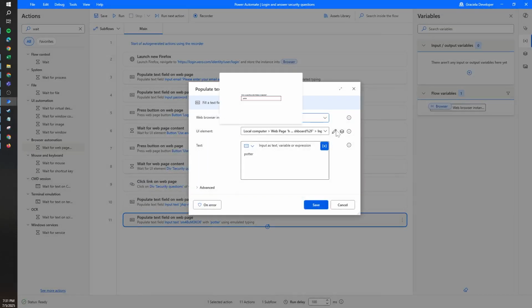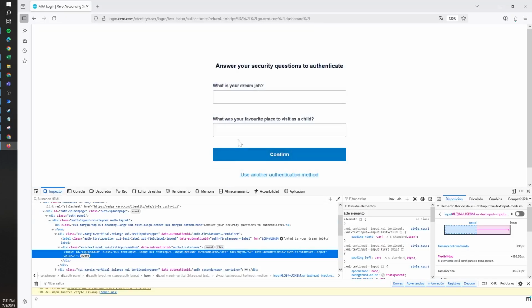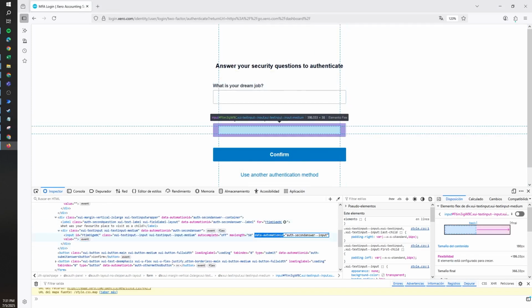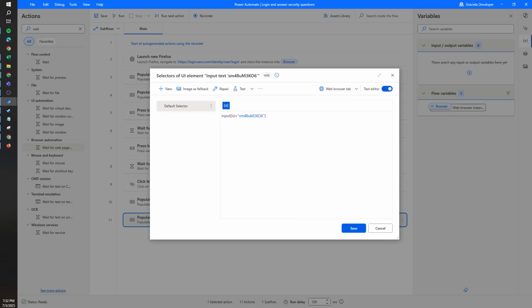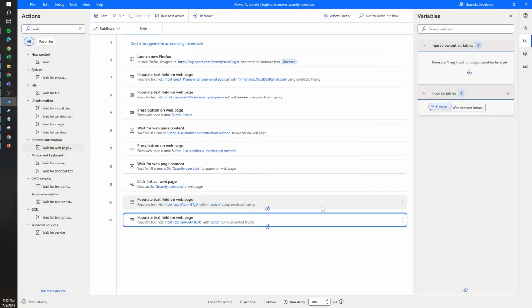And now let's do the same thing for the second question, because you can see that Power Automate as well tried to recognize the second question using the ID, which we know is not going to work. The second text box also has a similar attribute called data automation ID, and we are just going to copy this whole text and just put it in the text editor and remove this. And now we can click on save.